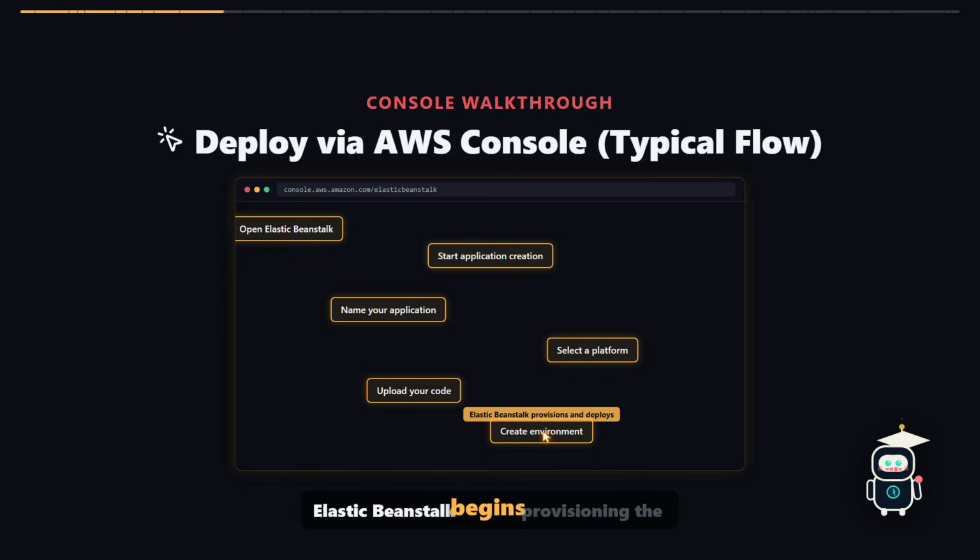Elastic Beanstalk begins provisioning the resources required by the configuration you selected. Open the environment events. You'll see the environment being created step by step. Once the environment becomes healthy, open the application's URL. Your application is running, but don't stop there. Go look at the AWS resources behind it.